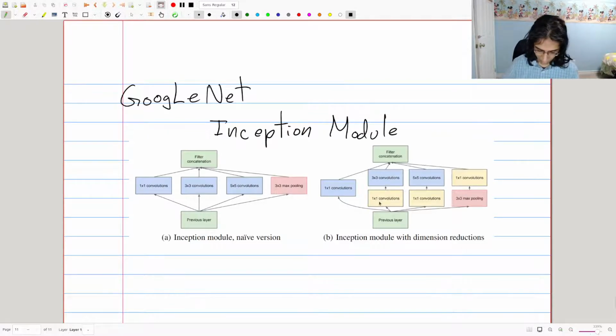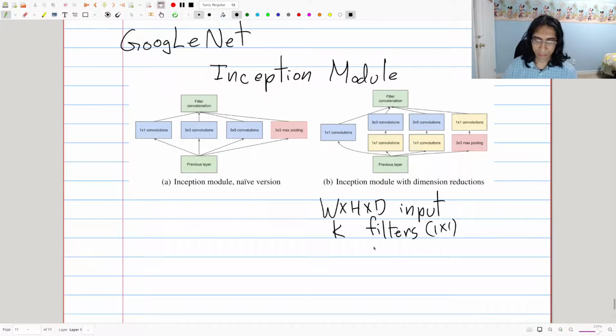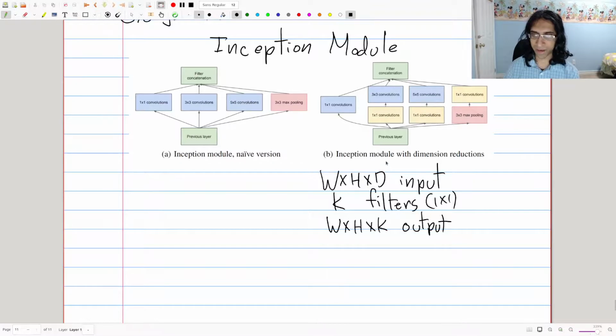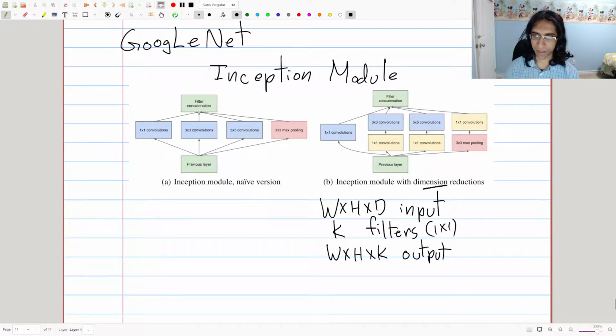Let me write this out. If you have a W by H by D input, and K filters which are 1 by 1, then this will give you a W by H by K output. It's a very simple type of convolution, but it can be useful for dimension reduction. If K is much smaller than D, it makes future computations easier by having fewer parameters, which is a good thing as long as we maintain the same capacity as before.